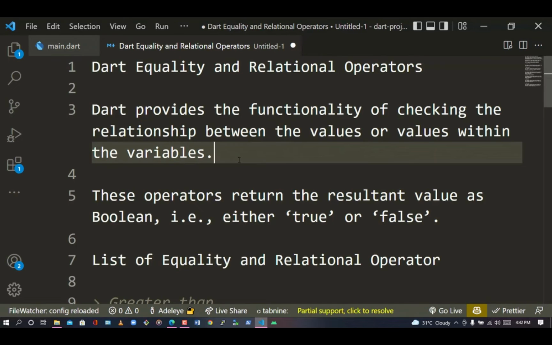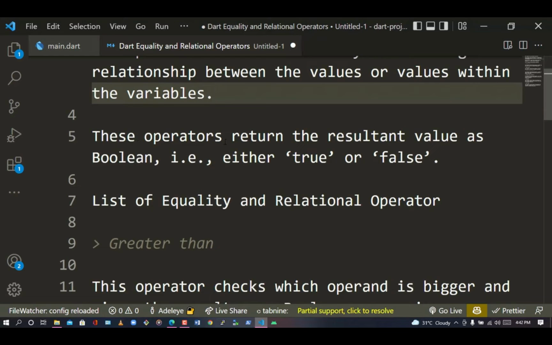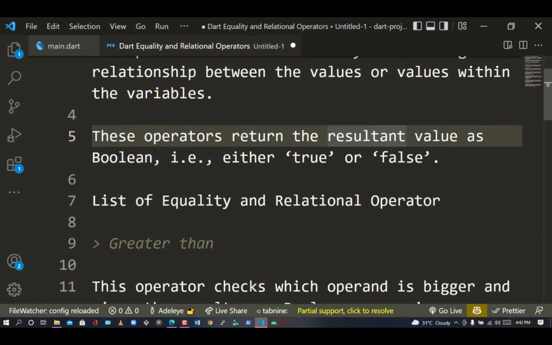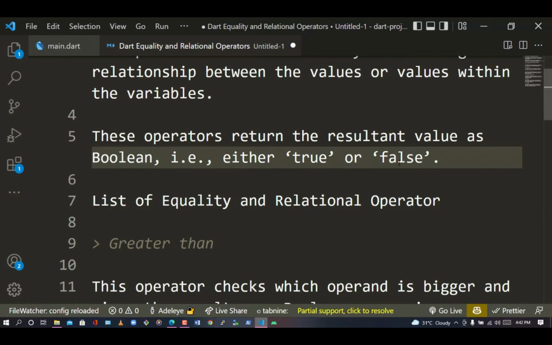It provides the functionality to check if this guy is the same as this guy, or if this guy is not the same as this guy. That is just what the relational operator does. Very simple. Okay, now these operators return the resultant value as boolean. Yes, either true or false. That is what they return.